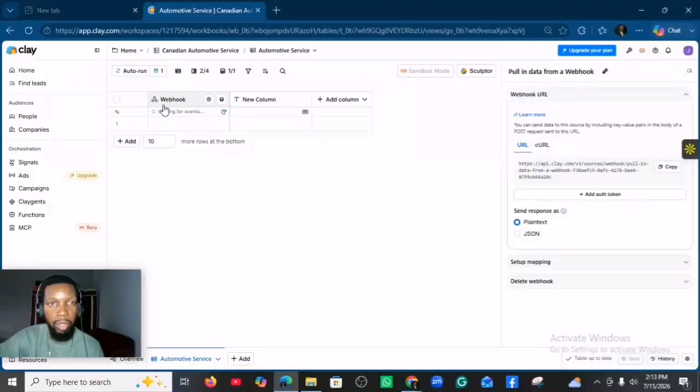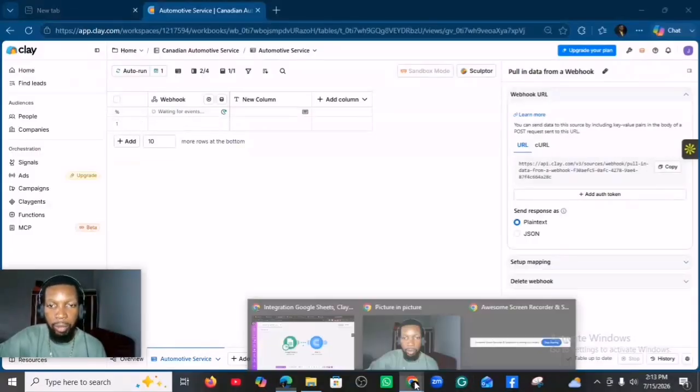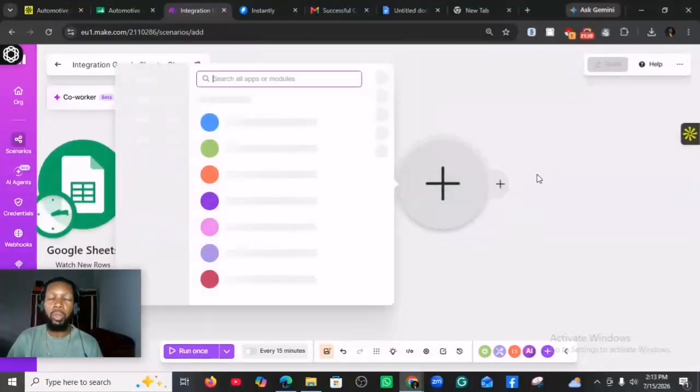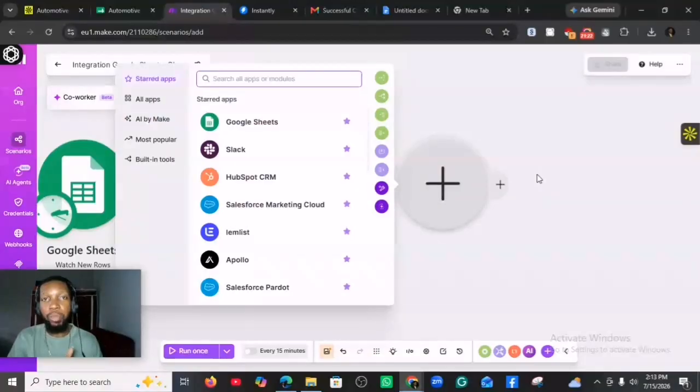Now there's a connection. If you go over to your Clay, you see this webhook waiting for events. So it's waiting for an event to happen, it's waiting for it to transfer data, and you're going to see it here. So basically, before we do that, we're going to create another workflow. So we're going to add another module. This module is to make sure that the information being sent to Clay from Google Sheets won't repeat itself.